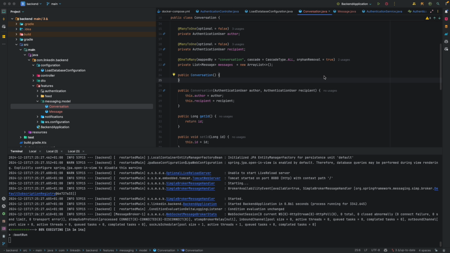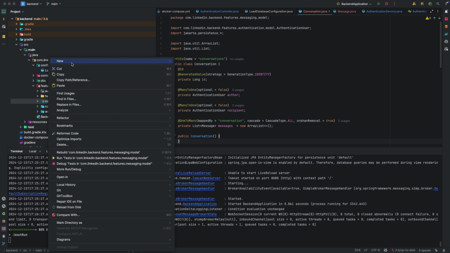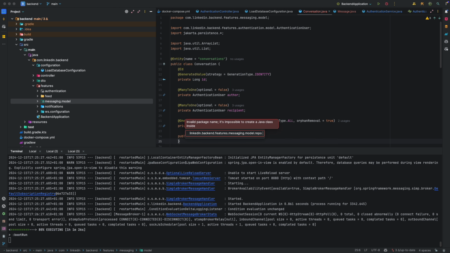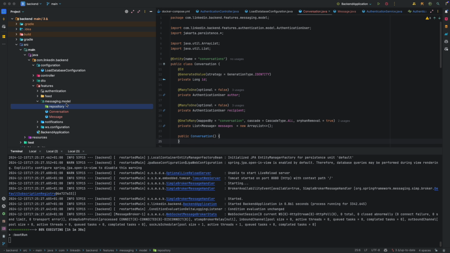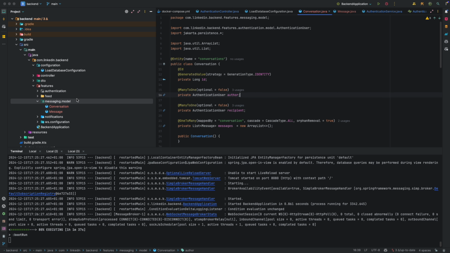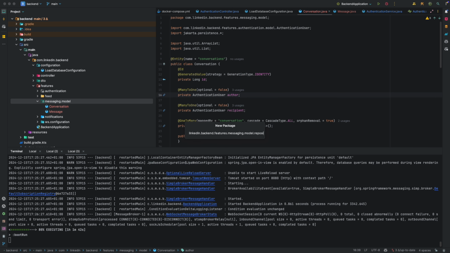And to be able to query the tables, we are going to need to create the repositories. Okay, so I'm going to create a package that's going to be called repository, like so. And sorry, it shouldn't be in here. I'm going to delete it. It should be in the messaging. I'm going to remove the model, like so.